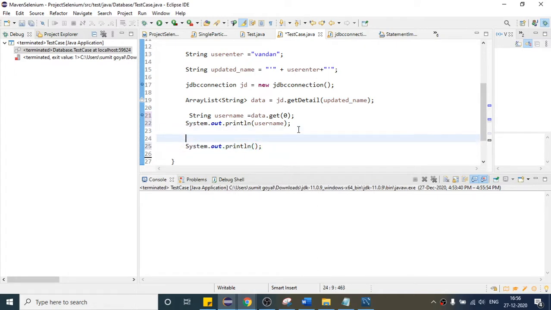What is the second one? So this is an array list object. I want to get the second value, data dot get of 1. So I will get the second value, and here I will write a string. I think it is email. The second value is email, so I will print email.